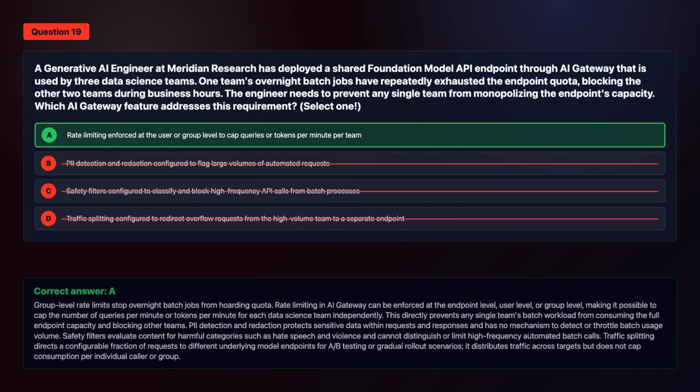The correct answer is option A. Group-level rate limits stop overnight batch jobs from hoarding quota. Rate limiting in AI Gateway can be enforced at the endpoint level, user level, or group level, making it possible to cap the number of queries per minute or tokens per minute for each data science team independently. This directly prevents any single team's batch workload from consuming the full endpoint capacity and blocking other teams.